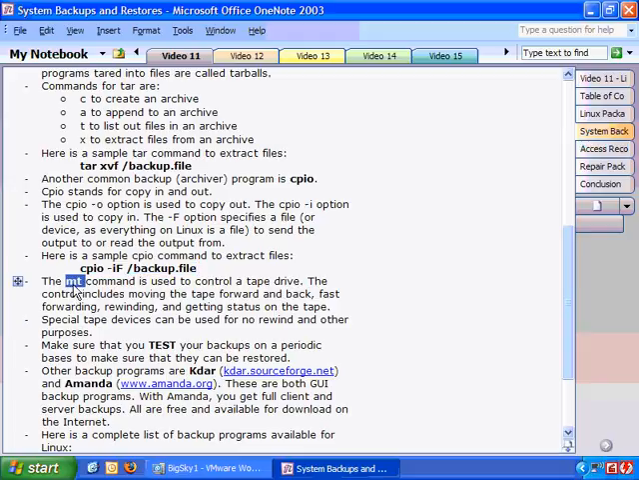Now the mt command is used to control a tape drive. I call this mt mag tape. The control includes moving the tape forward and back, fast forward, rewinding, and getting status on the tape. So you got a tape in the drive. You need to know, is it write protected? What's the status on that tape? Does the system recognize it as a good tape? I need to fast forward it to the third file on the tape so I can pull off a tar archive.